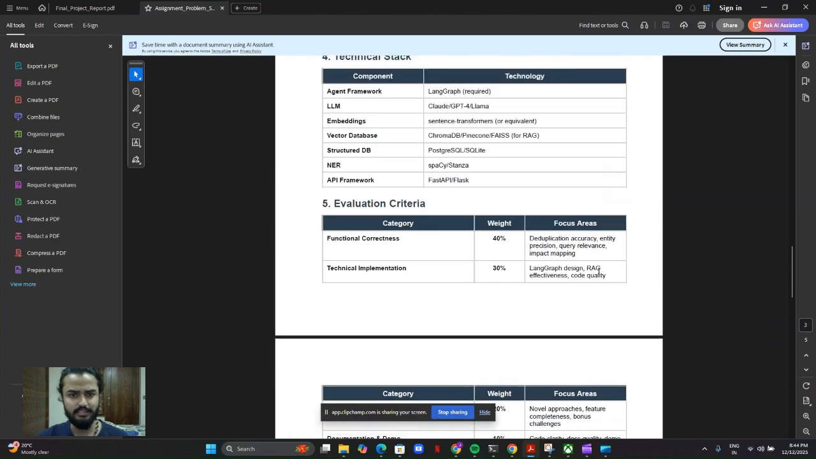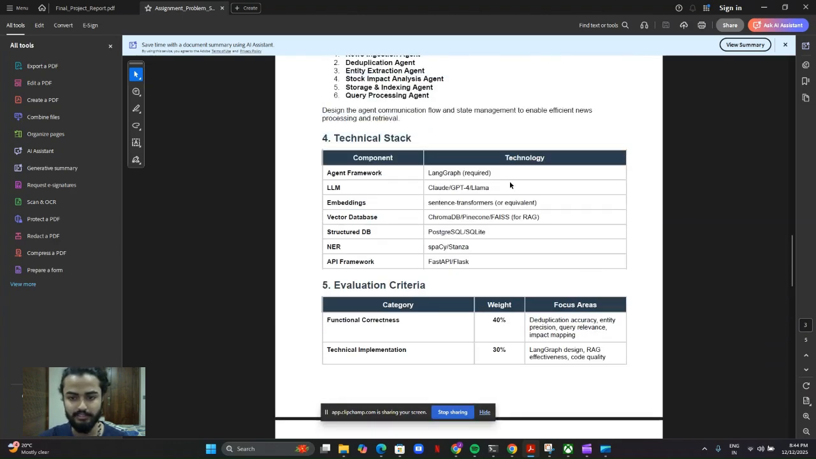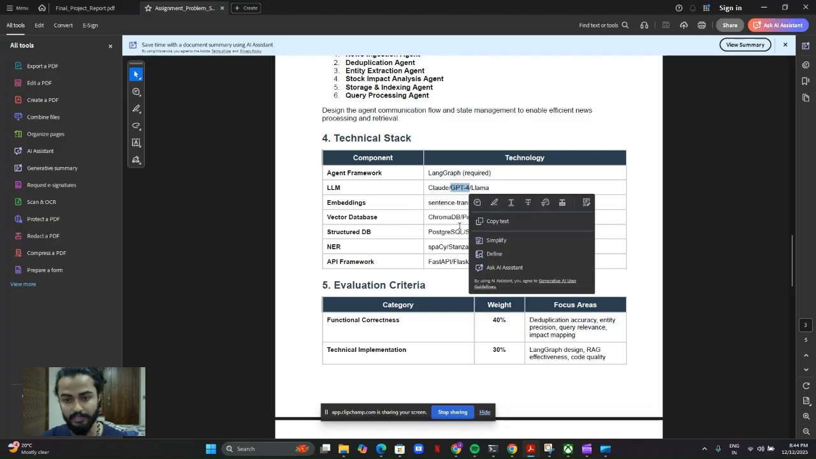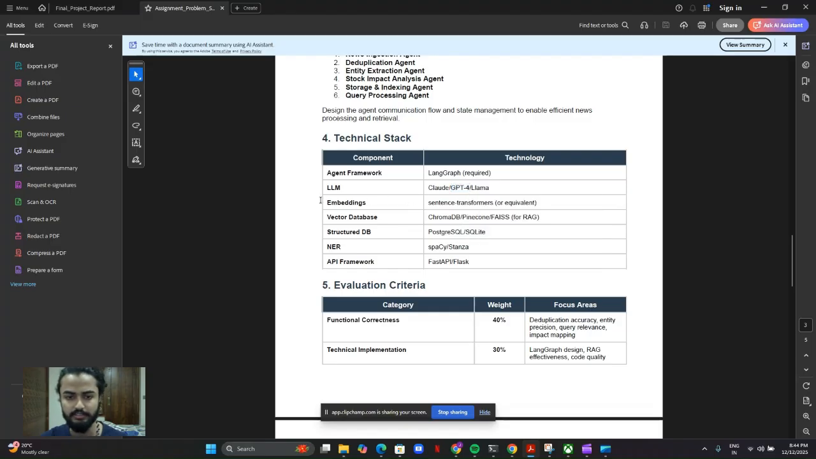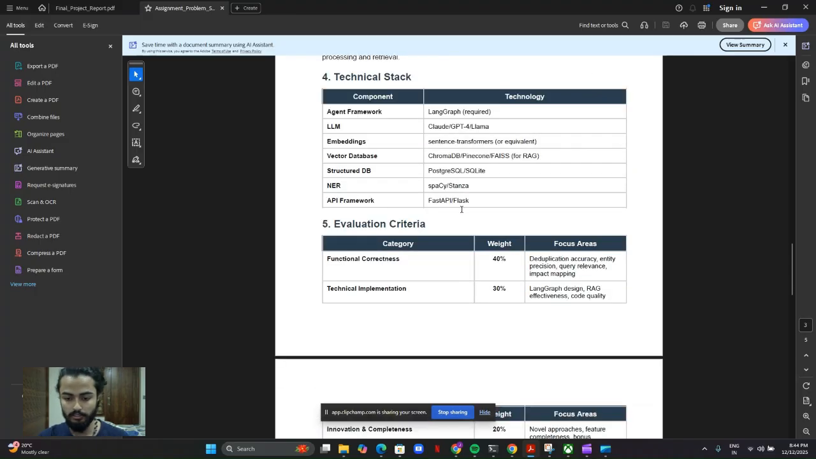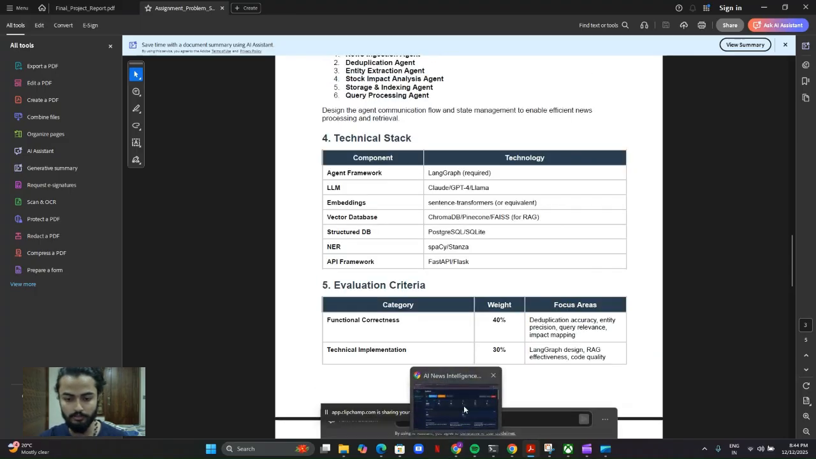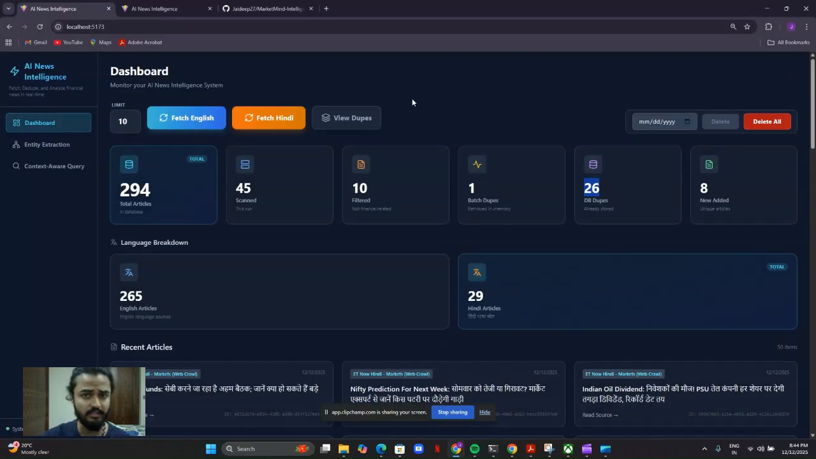Coming to the tech stack, I've used the same thing. Only for the LLM, I use GPT-5 Mini, and everything else is similar. For embeddings I've used sentence transformers, for the vector base I've taken ChromaDB, PostgreSQL, and for the backend I have used FastAPI. So the technical stack is pretty much the same. I'll show you my work, and once after finishing it, I'll walk you through my code in the GitHub.